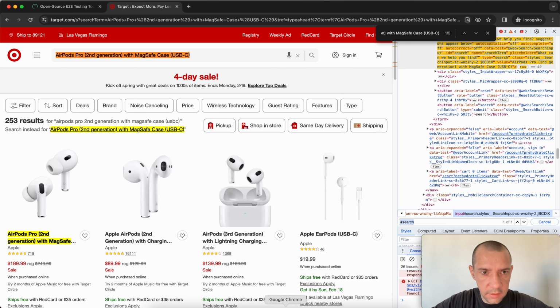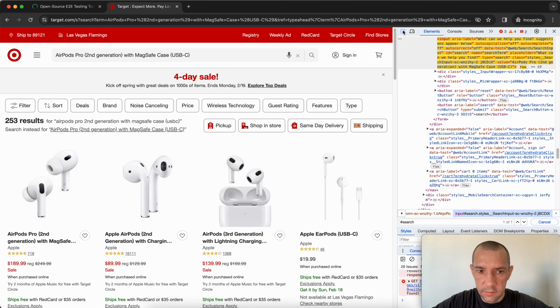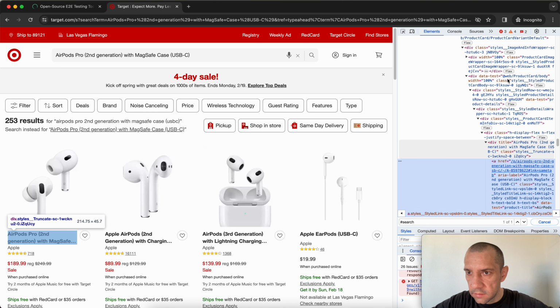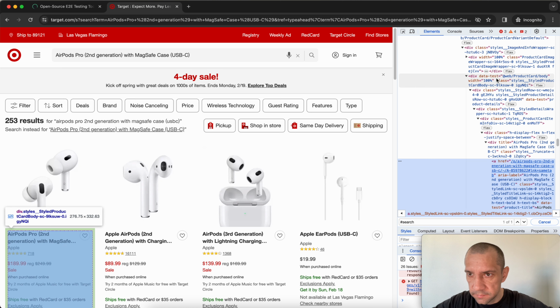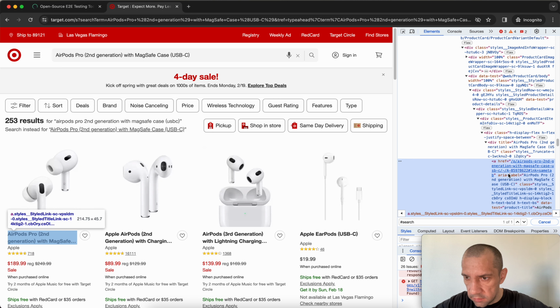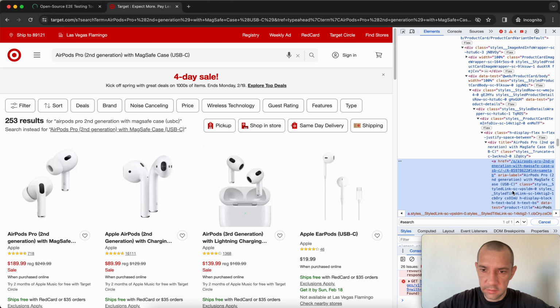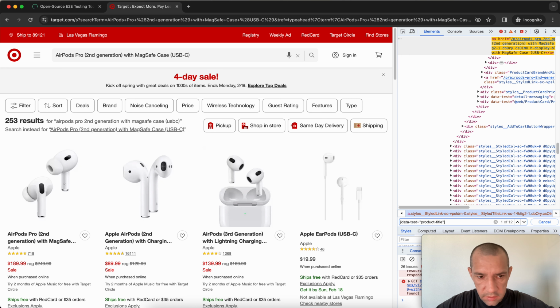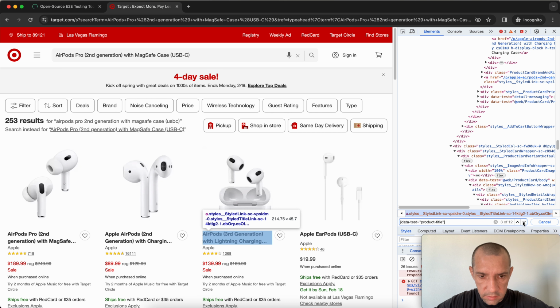I need to find my locator. So for this first product, what can we use as a locator? href, aria-label, class, data test ID product title. Let's try to use this one. 12 elements, 12 product names. So this is what I need. I will be using the first one.